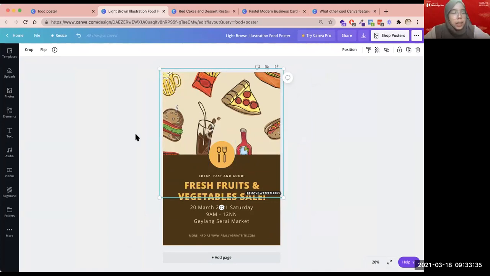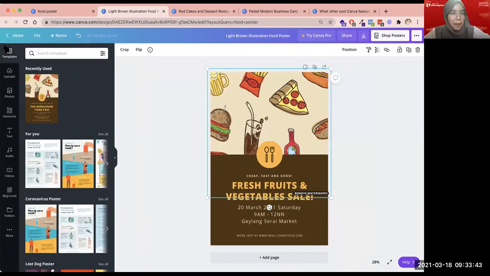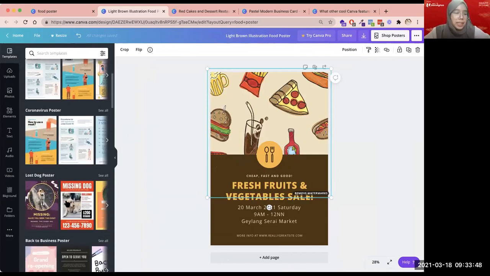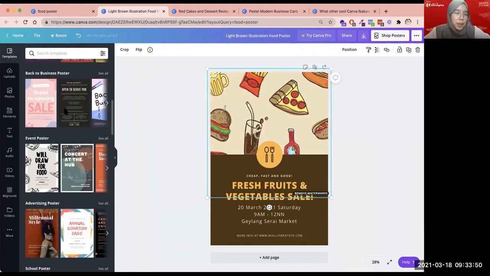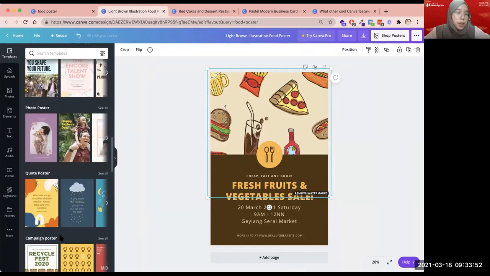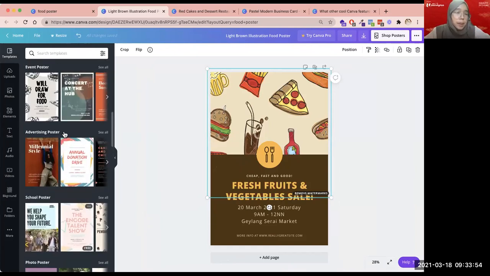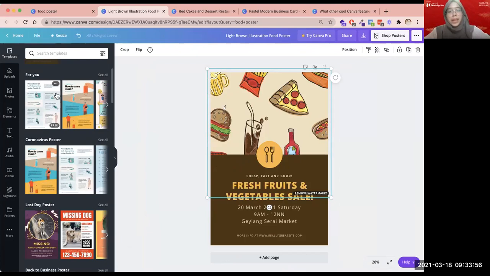Now I'm going to talk about changing pictures. Let's take a look over on the left hand side, at all the tabs here. I'm going to click on templates. When I click on templates, you can see all the other different posters and templates here. If you want to change the template, you can just click on it and it will change. But I'm not going to do that.